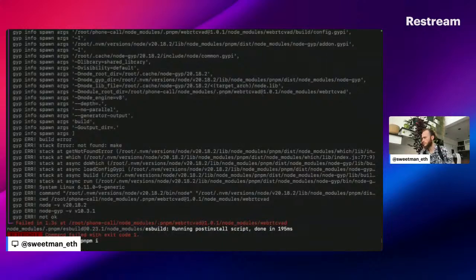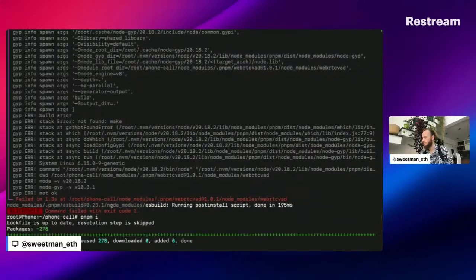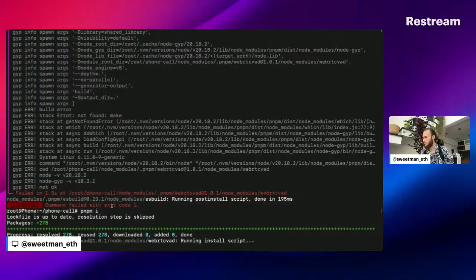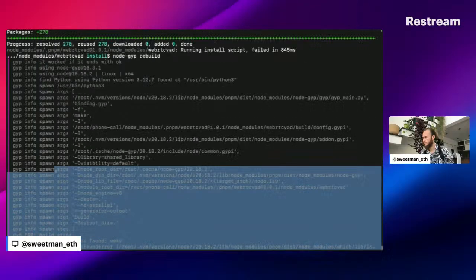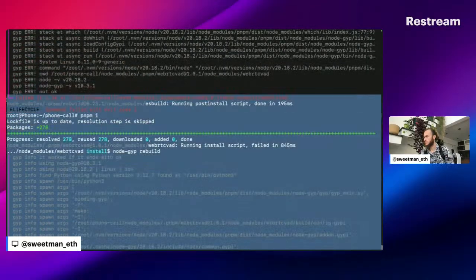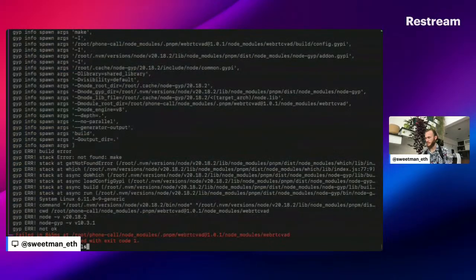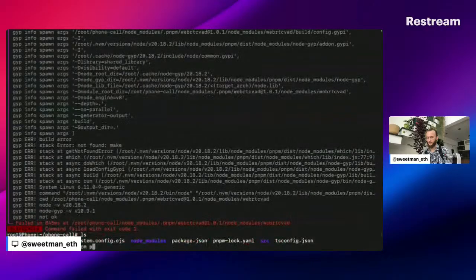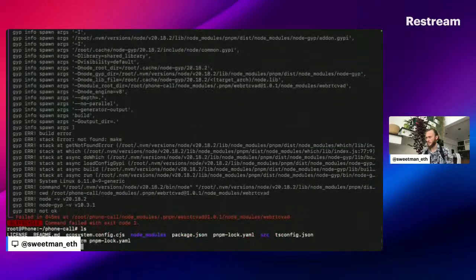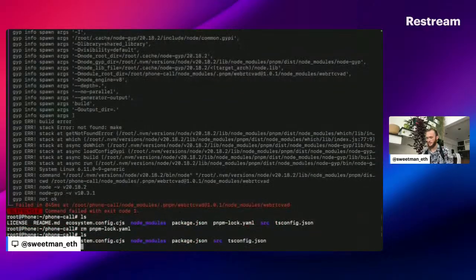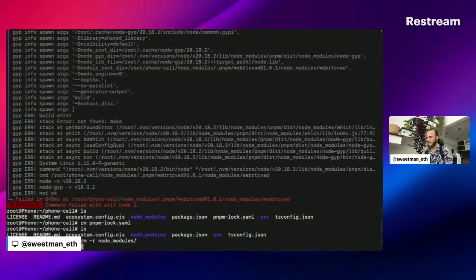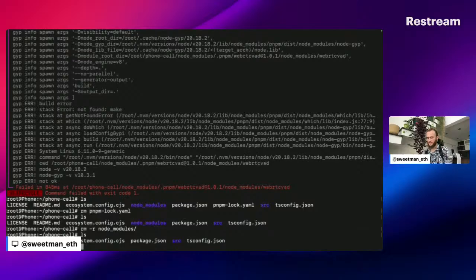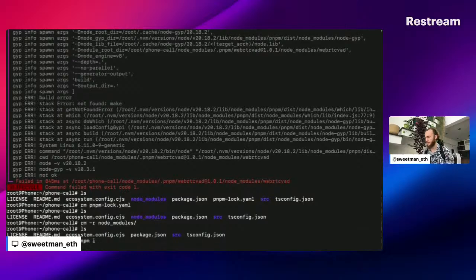Let's try it again. Why is my install script failing? Let's ls. I see the lock file. Let's rm pnpm-lock.yaml, ls. Let's rm -r node_modules, ls. Let's npm i instead of pnpm i.